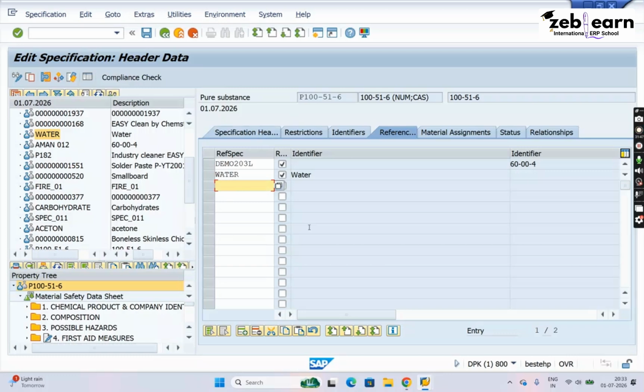It has copied, no problem. Let's save this data. Whatever data is present in water, that will be copied into my P100. And there is no overlap. If there was an overlap, it will show some other message.